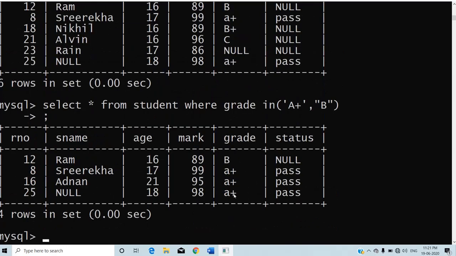Yes, there are 4 records whose grade is A plus. See here, I used A plus in capital letters, but the values inside the grade attribute are in small letters. Why is it displaying in this way? Can you say what the reason behind it is? Even though inside the query I used the capital letter and the values are in small letter, they are still displayed. Why?